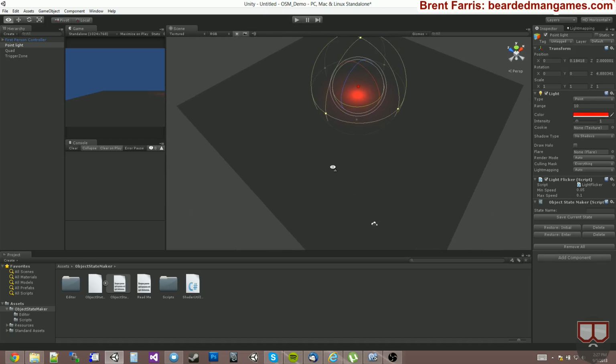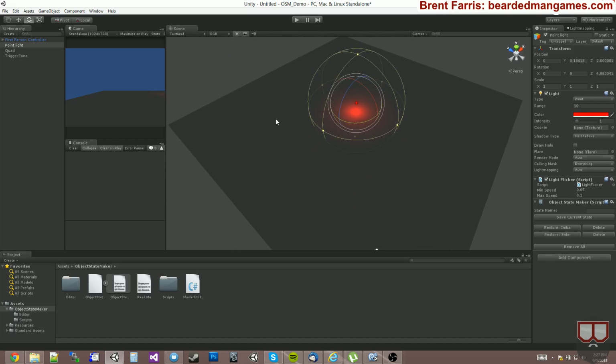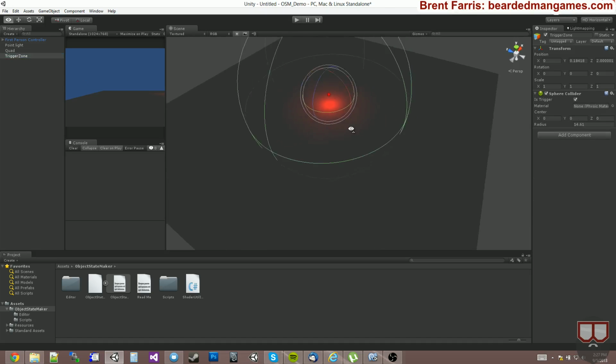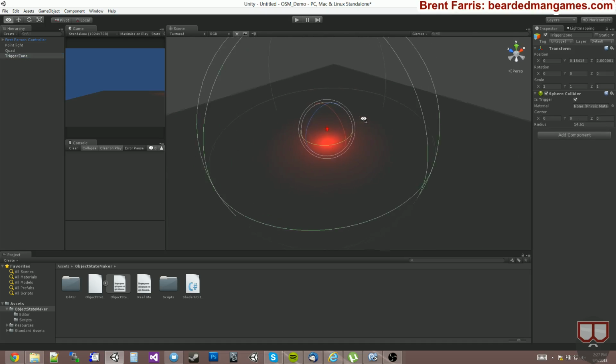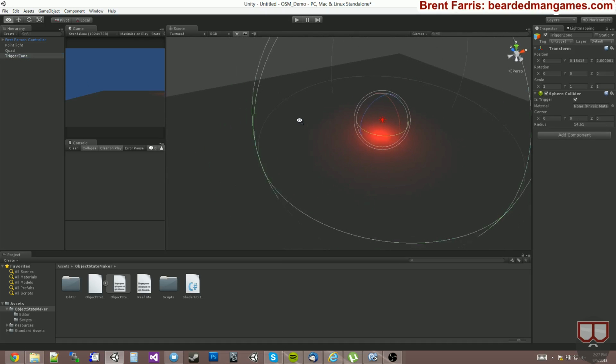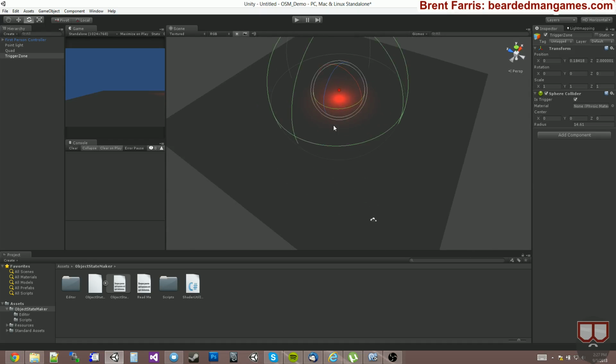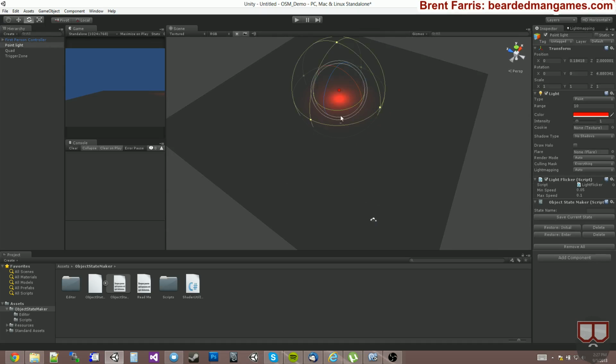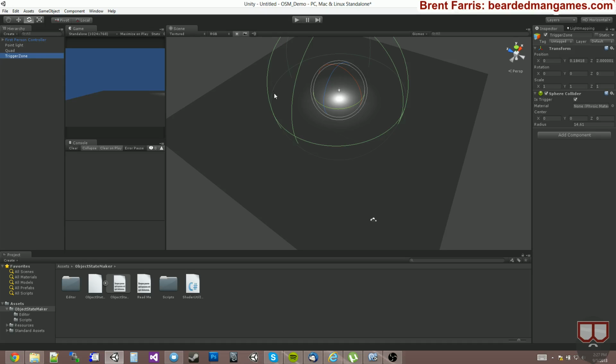Alright, so we're almost done. I just need to create the range to make this light flicker. So I have this empty game object with a sphere collider attached to it. That's a trigger. And when I enter this zone with the player, I want to change the state of the light. I am going to change the state of the light right now back to initial, so that when we run it, it's in the right state.